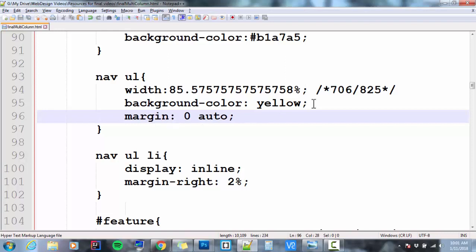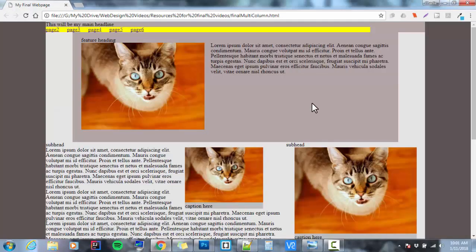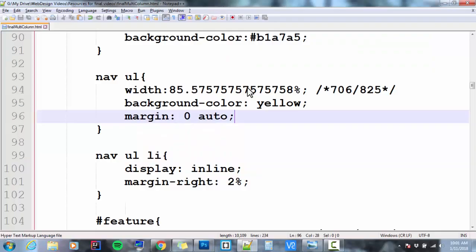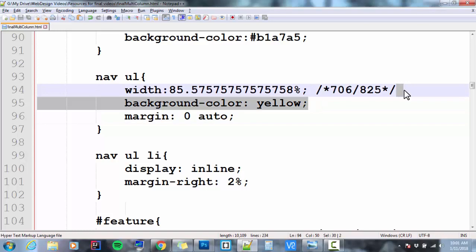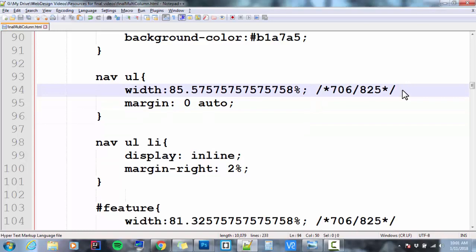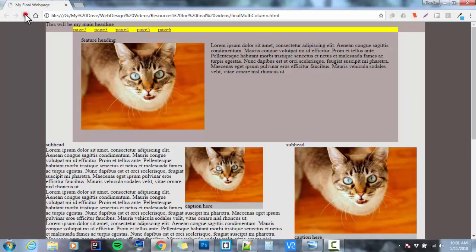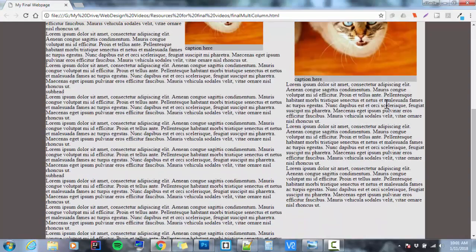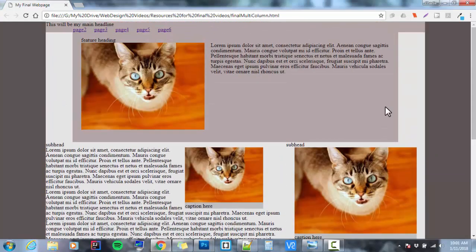I'll save it. I'm going to take the yellow out of there as soon as I'm done here because I don't like that yellow. And now it agrees. It lines up perfectly with my feature. Excellent. Okay, I'll take the yellow out of there because I don't want that. Save it, refresh it. That's what we're looking at there. That looks pretty nice. Now the nav is in line with the feature. We've got it sort of conforming to the grid. Now I've got my colors in here. I think my page colors look pretty good.